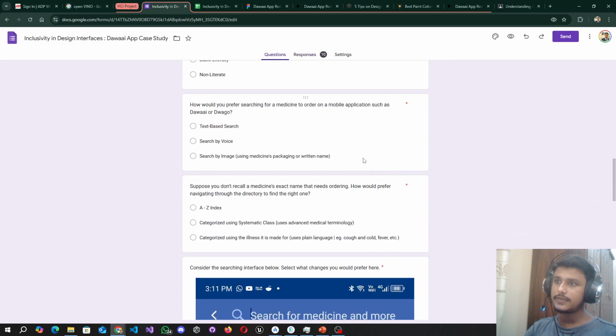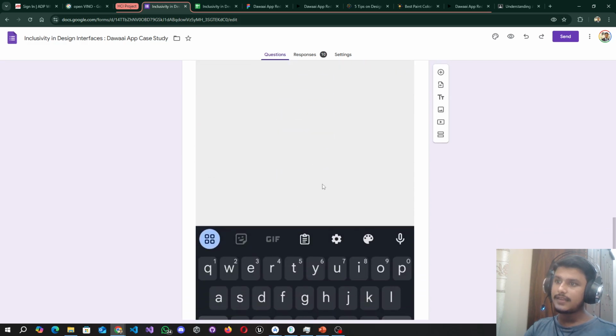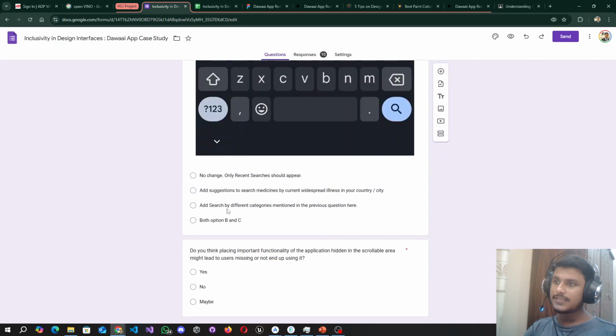Like, I'll show you here. Yeah, this was the thing. You got only recent searches here, and the rest is blank. Okay, so I asked if you should add current widespread illness in your country or city here, and if you should also add search by category, which is already on some other screen, in this search area as well.